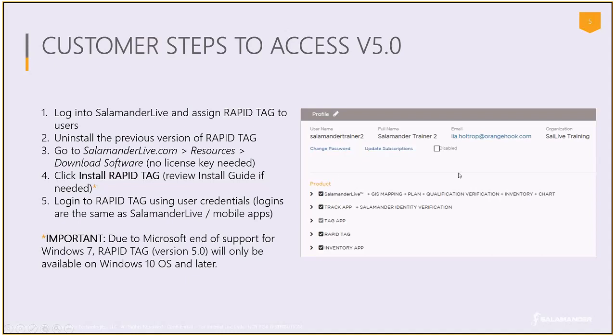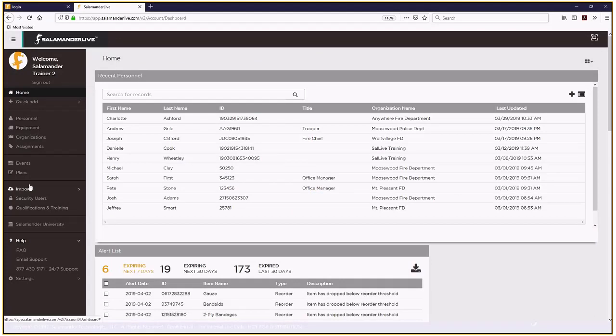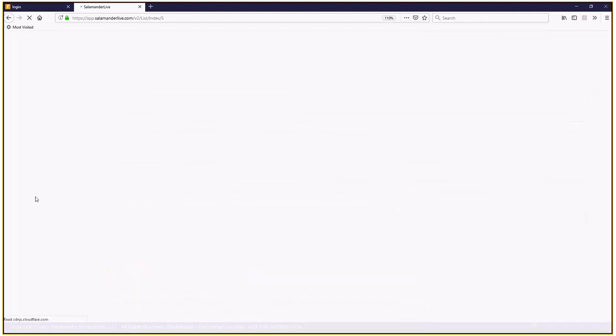So the credentials right here that you're administrator, or if you are the user and you are also the administrator, your logins. Now your logins are the same as what you use to log in to Salamander Live if you have access, as well as mobile apps if you have access. So let me just go ahead and pull that up. So on here, just basically click on Security Users.